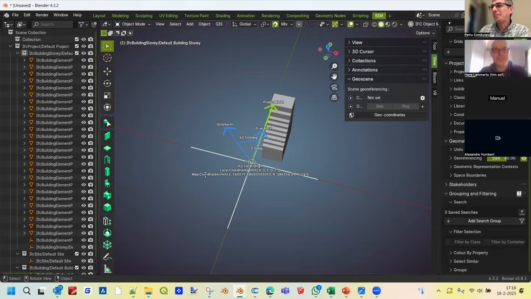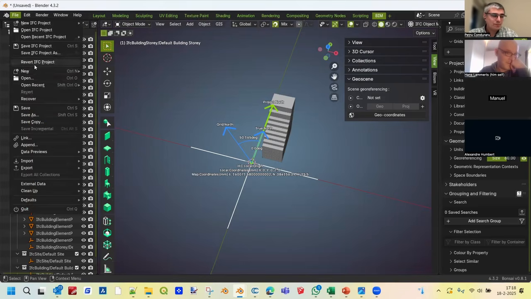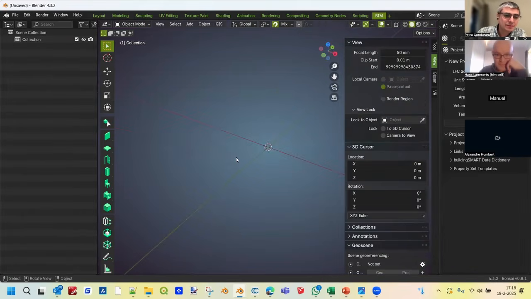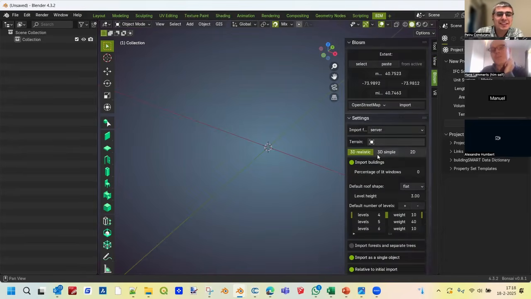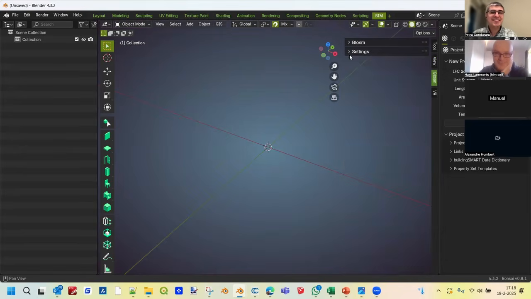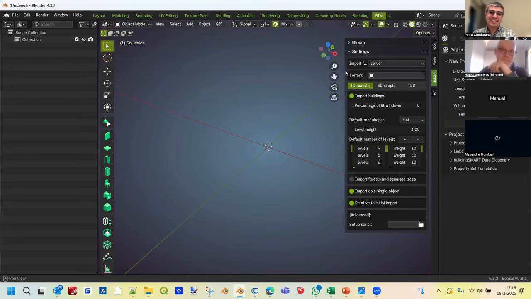So let me now start with some Blosm. I'm making a new file. Don't save anything. What is Blosm? A short introduction to Blosm. It's semi-open source. Somebody programmed it. I think the code is available, but I don't really know that. It's very low tech and affordable.